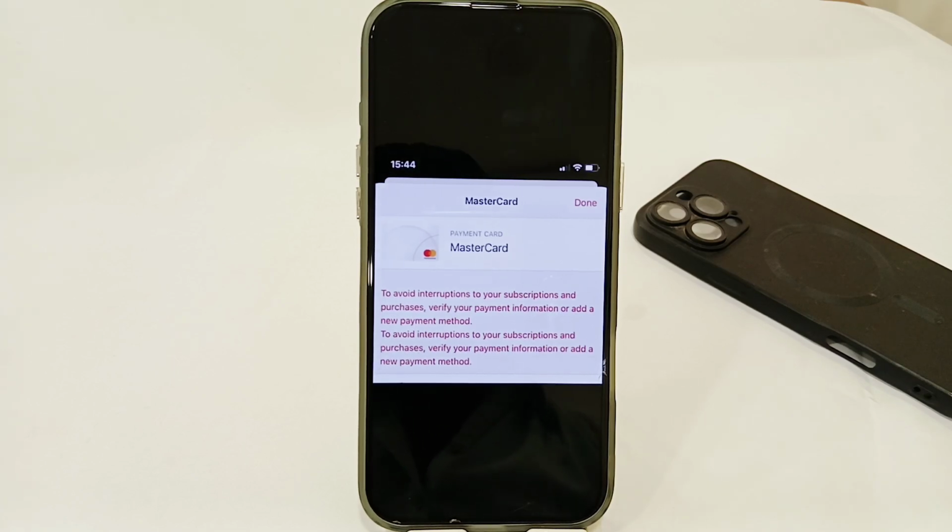Hey guys, today I'm going to tell you how to avoid interruptions to your subscriptions and purchases. Verify your payment information.